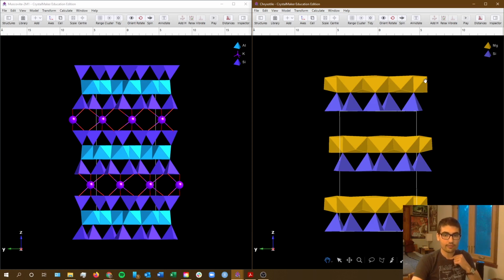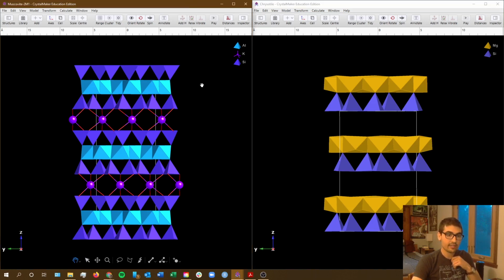Now let's look at chrysotile. We have an octahedral layer, and then a tetrahedral layer, and then a new layer appears with nothing in between. Then an octahedron, then a tetrahedron, then a new layer appears, octahedron, tetrahedron. So each time there's a gap, that means there's a new layer. And the same thing with muscovite. Every time potassium shows up, that means there's a new layer.